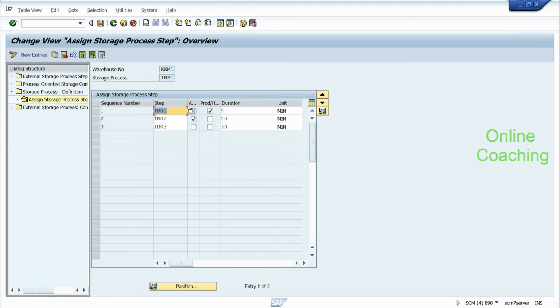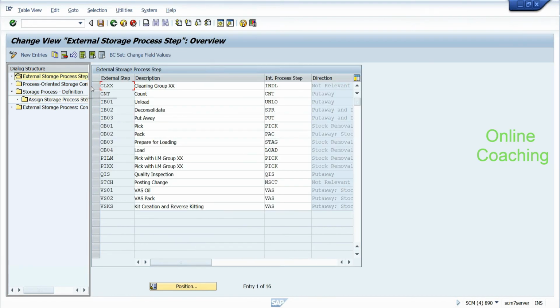Can you see here now? So unload, then the deconsolidation, and then the final put away. So IB01, 02, 03. I can even put how much time this will use in labor management also. If you go to this, what is this IB01, 02 and 03? You can see that IB01 means unload, IB02 means do the deconsolidation, and IB03 means do the put away. So I want to execute these 3 things in the sequence.